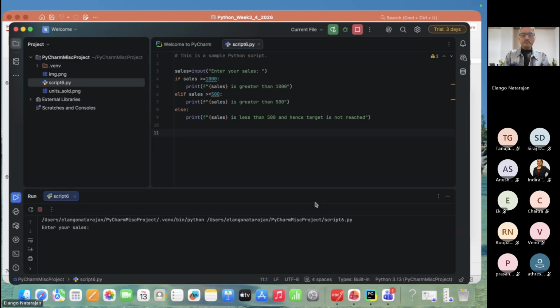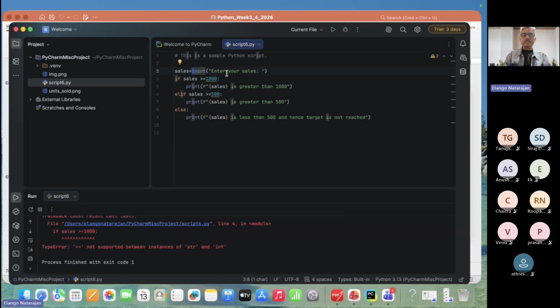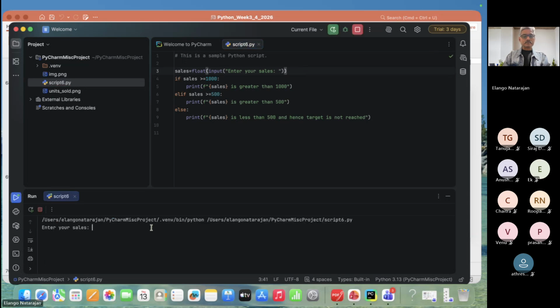Enter sales. I put 3000. Where is the mistake? If sales is greater than 1000. Typo error. Yeah, because I haven't converted it. Okay, 3000 is greater than 1000. That's my result.